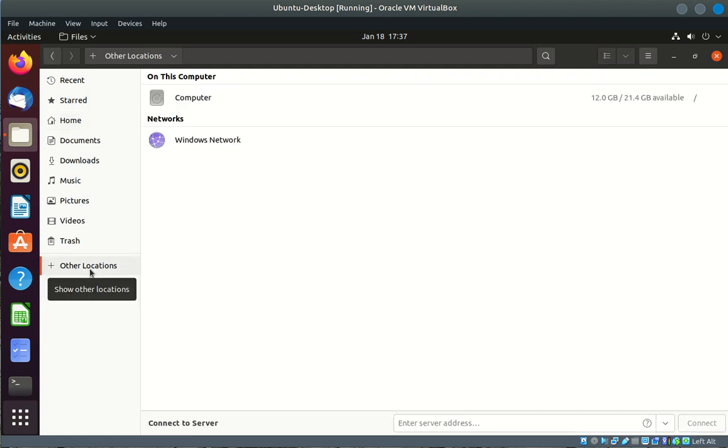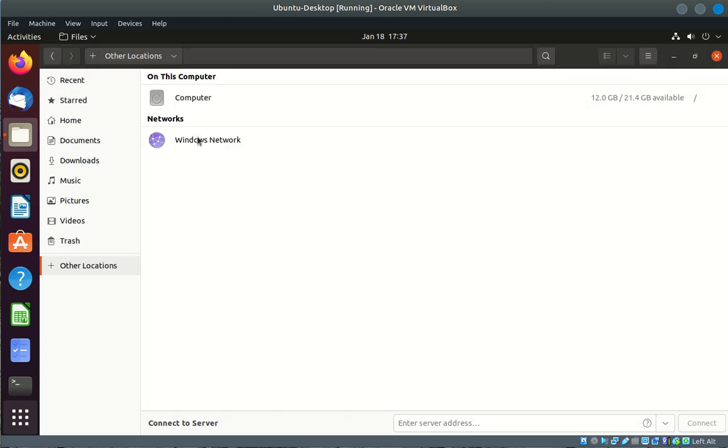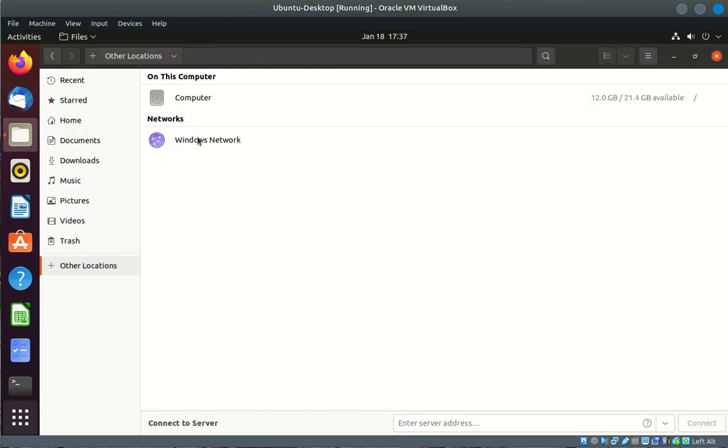If I click on Other Locations, you will see that I have this entry here called Computer, and this entry here for Network. If I double click on Network, it will actually browse my network to find shares that are available on other Windows operating systems or other Linux operating systems, or if I have a NAS device or any type of device with sharing capabilities on my network.